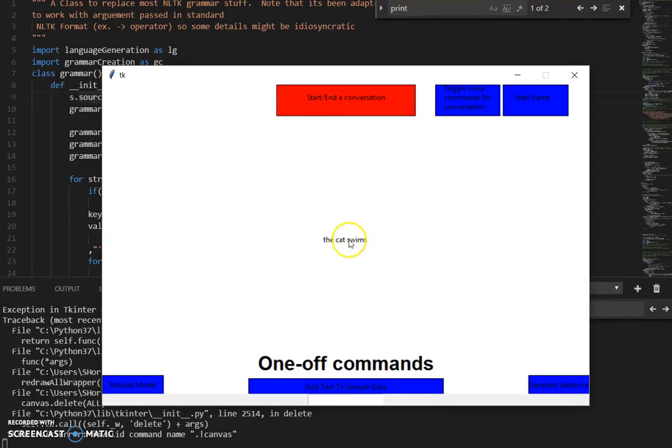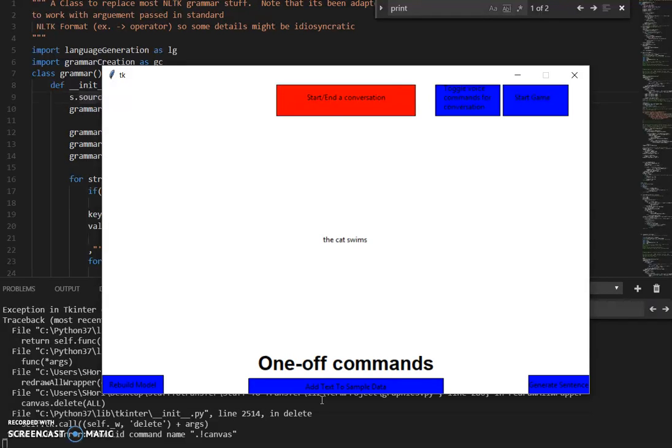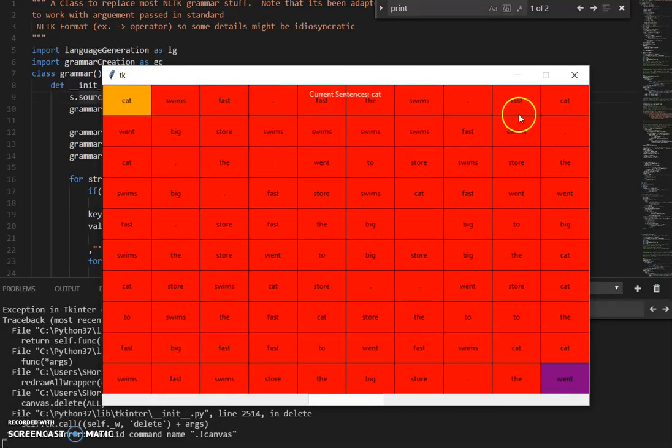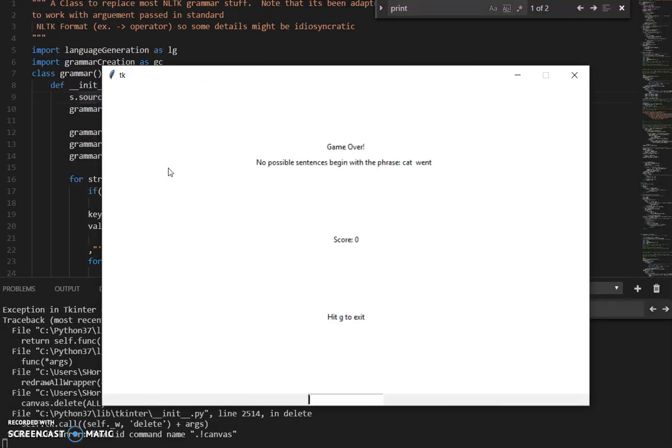So the computer can talk out loud and will also display this text here. And you can respond in this text box. The cat went to the big store. So, know that this is a completely grammatically reasonable sentence in English, even if it doesn't actually make sense. Apart from entering with the text box, you can also do it with voice commands. So you can simply talk to the computer, and then when you do this, this will be added to the actual game. So cat went.